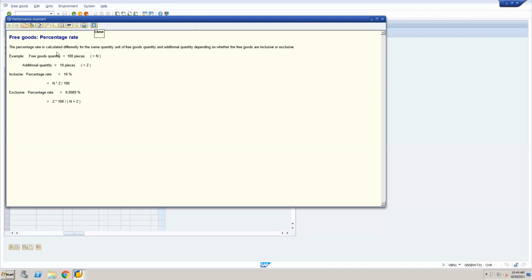So I'm not able to get it. The percentage rate is calculated differently for the same quantity. What it means, percentage rate is calculated differently for the same quantity. Say, normally it should be calculated the same. No? If your percentage is 10 plus 1 or 9 plus 1, exclusive or inclusive, the percentage should remain same. No? But why here they have given this percentage? Percentage rate is calculated differently for the same quantity unit of free goods quantity and additional quantity, depending on whether the free goods are inclusive or exclusive.